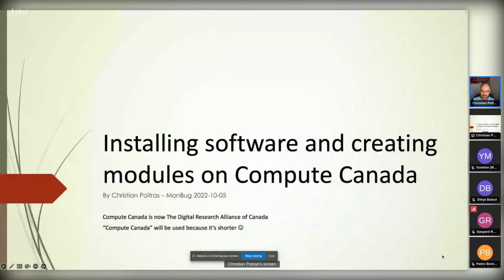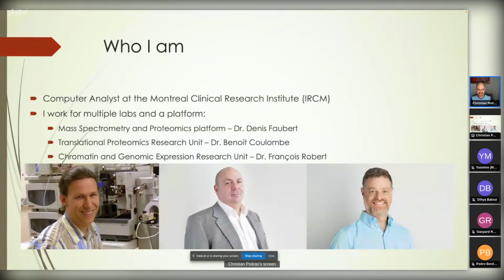Okay, so yeah, I'm going to talk basically about installing software and creating modules on Compute Canada servers. By the way, Compute Canada is now called Digital Research Alliance of Canada. But I'm just going to stick with Compute Canada because it's shorter. I'm not a fan of long names.